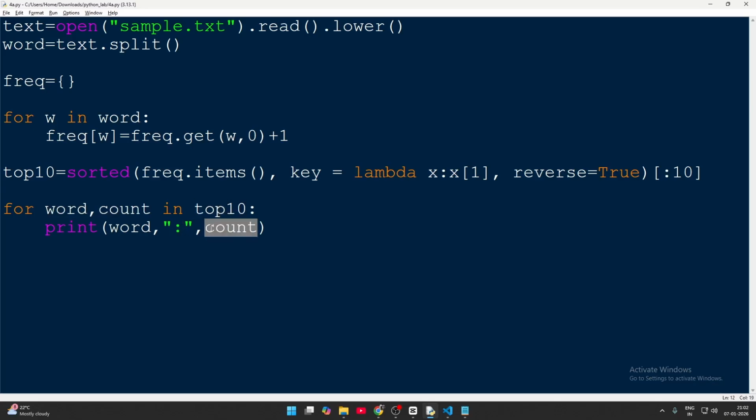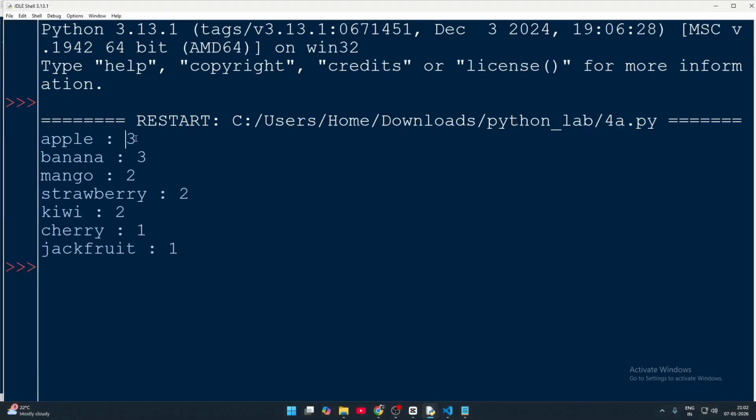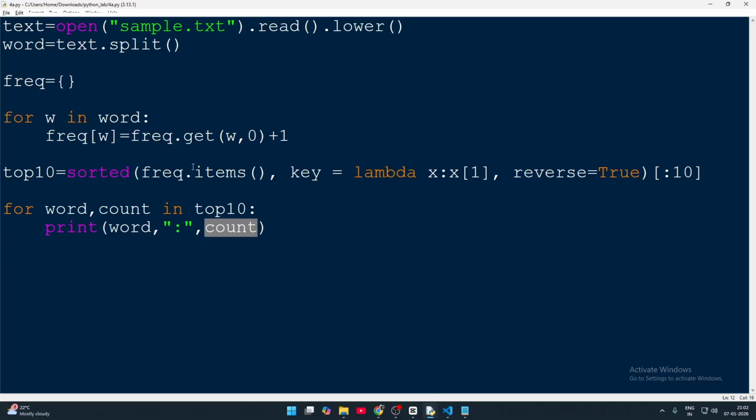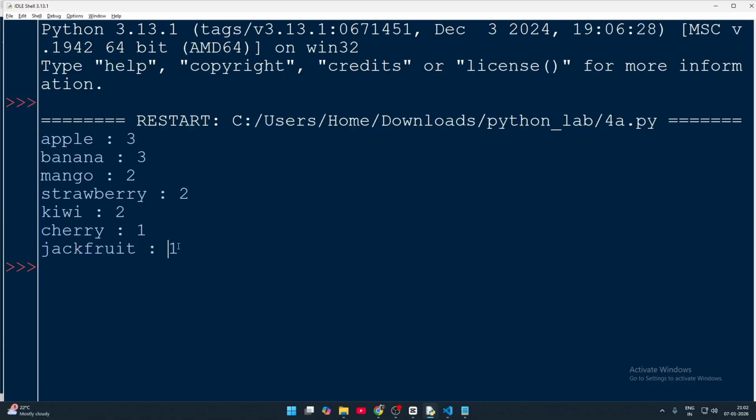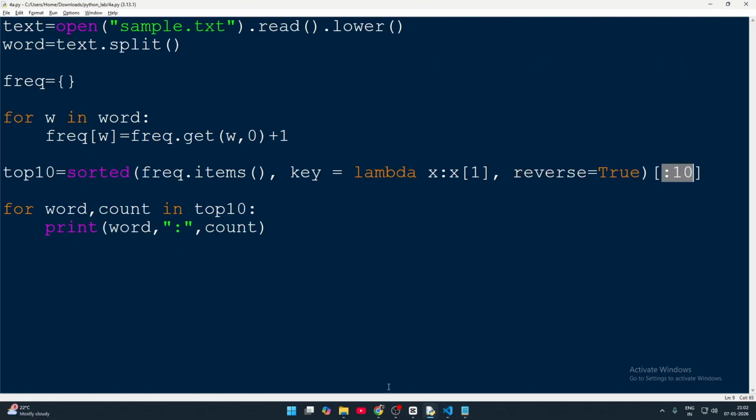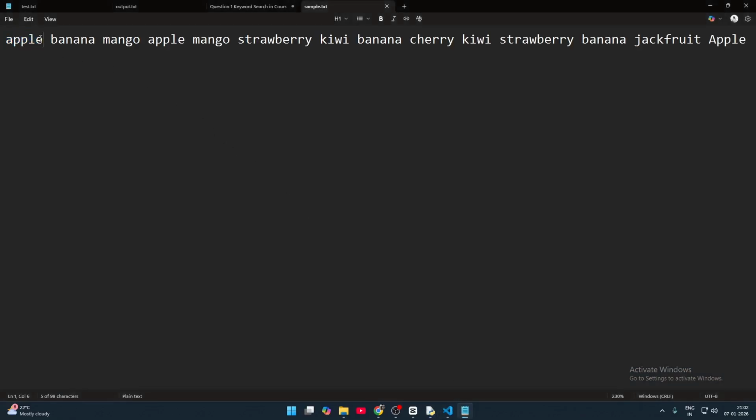You can check the output here. See, apple has appeared 3 times, banana has appeared 2 times. So the more the count, the higher it appears. Because we have used reverse equals True; if we had not used it, then the lowest count would appear first. Jackfruit has appeared 1 time. For the top 10 unique items, we have to give more than 10 entries. If you give more than 10, it will just display the first 10 occurrences of those elements within this text file.